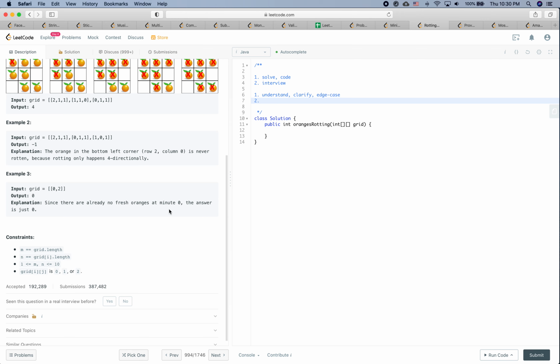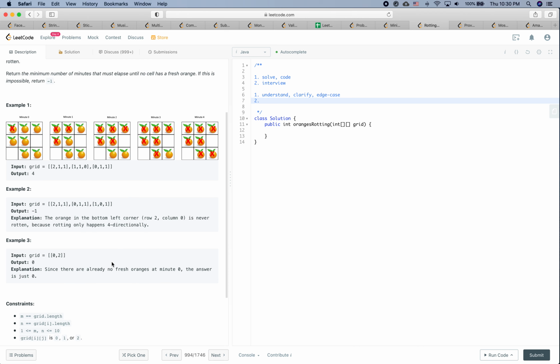So let's see the constraints. Both m and n are within 10, which means the matrix is not going to be empty. All the values within the matrix are 0, 1, or 2. I think it's pretty clear, and I don't see any edge case at this moment. So let's get started and do some coding work.